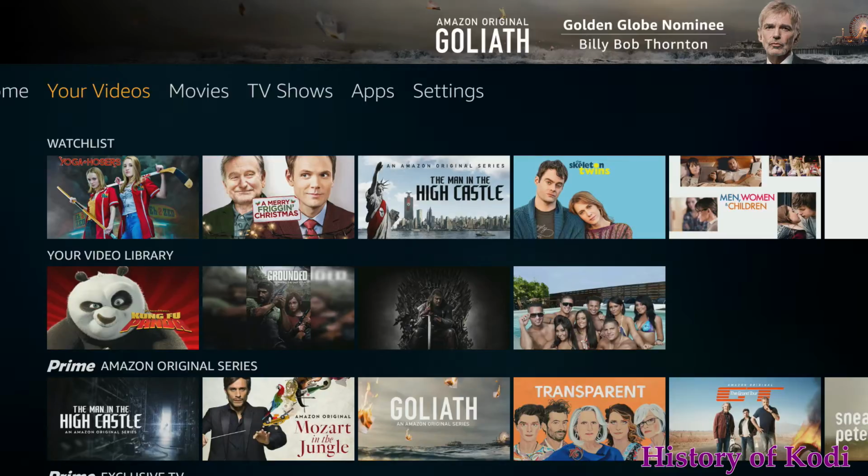Kodi is on multiple platforms, including Linux, Windows, iOS, on certain generations of the Apple TV, and Android, which is what we're going to be working on. The FireTV is based off of Android. All right, let's get started.